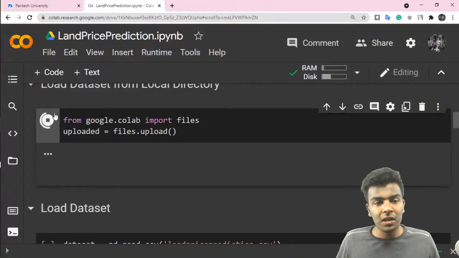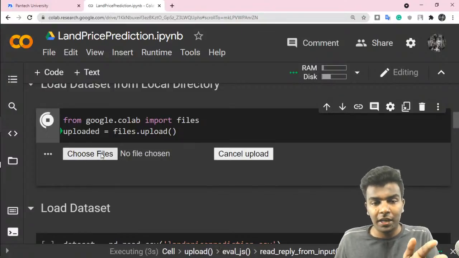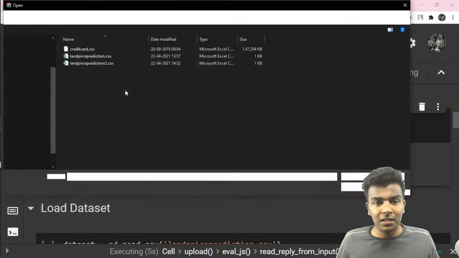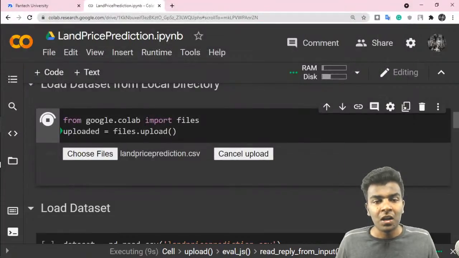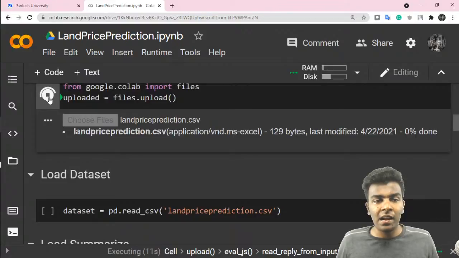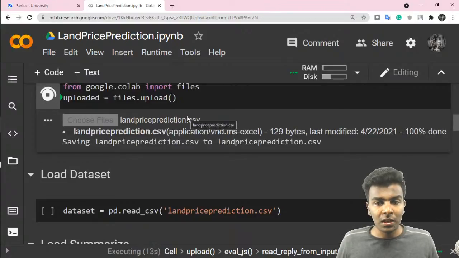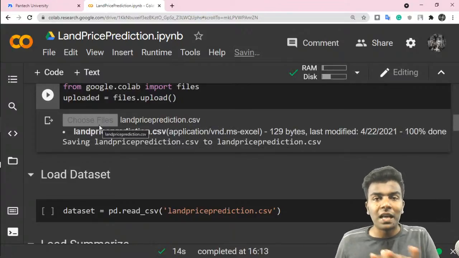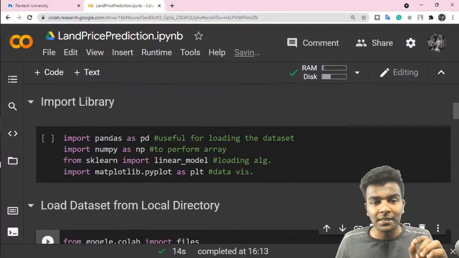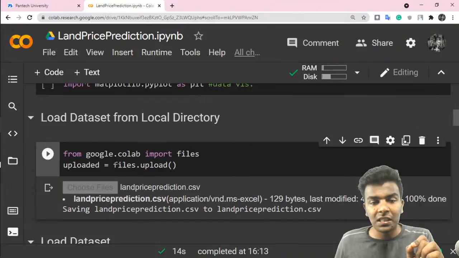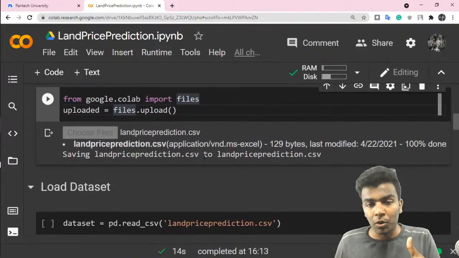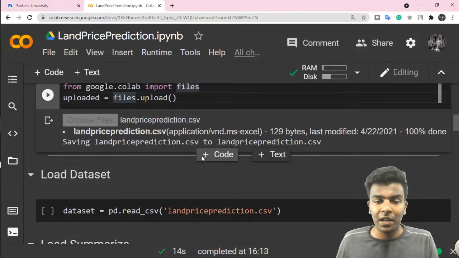Here we just run it. It is asking to choose files. Now let us click choose files and choose the data set, land price prediction. Let's click that, and it is still loading. Okay, that's completed. There are two main parts. First of all, we imported a library, and in this second part we have loaded the data set into that notebook, but it is still not loaded into a certain variable, right?